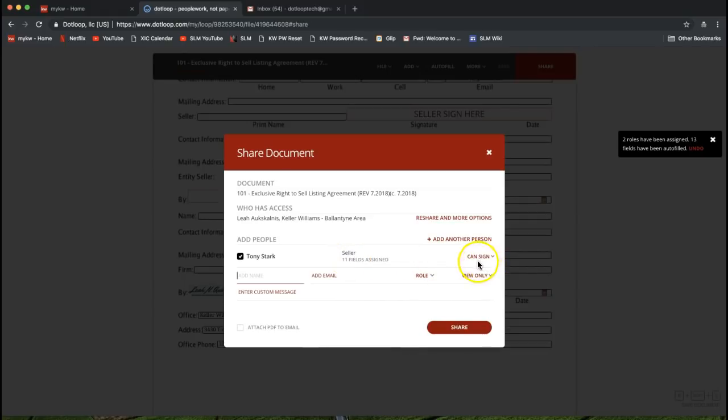Let's go ahead and click on this option on the very far right where it says Can Sign to go over the different sharing options. Now the Can Sign option, that's what it defaults to. That is the option you'll use eight, nine times out of 10. Definitely the most commonly used option. The Can Sign option will allow them to do just that. It only allows them to sign the form, right?